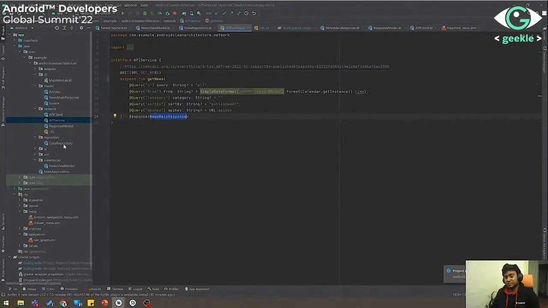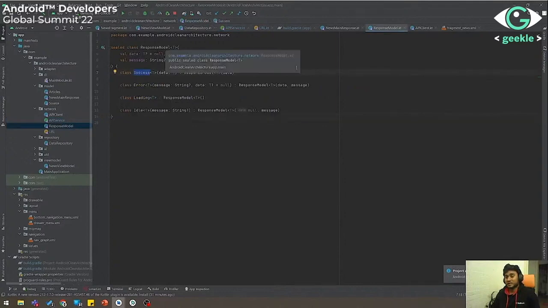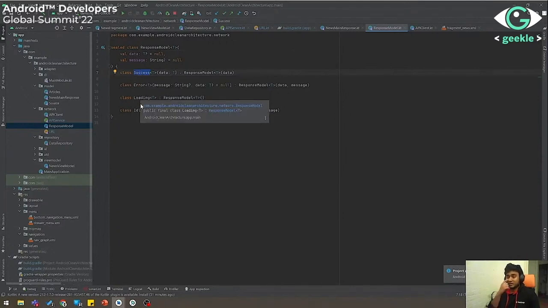And data repository sends the data to the news view model. So in response model class, I have defined some states which are success, error, loading, and idle. So according to this state, news view model can detect whether the response is successful or not.